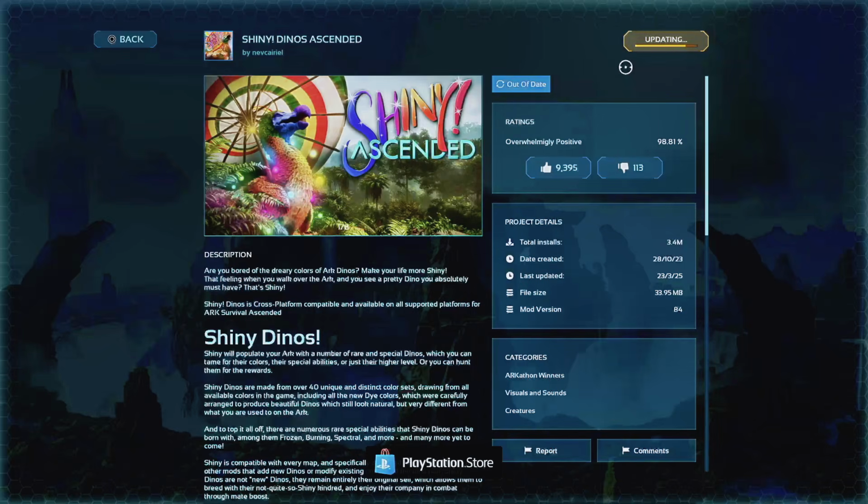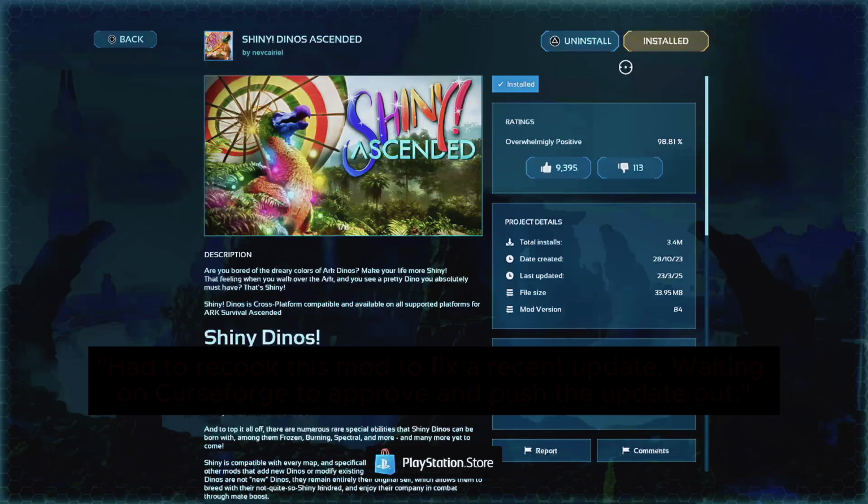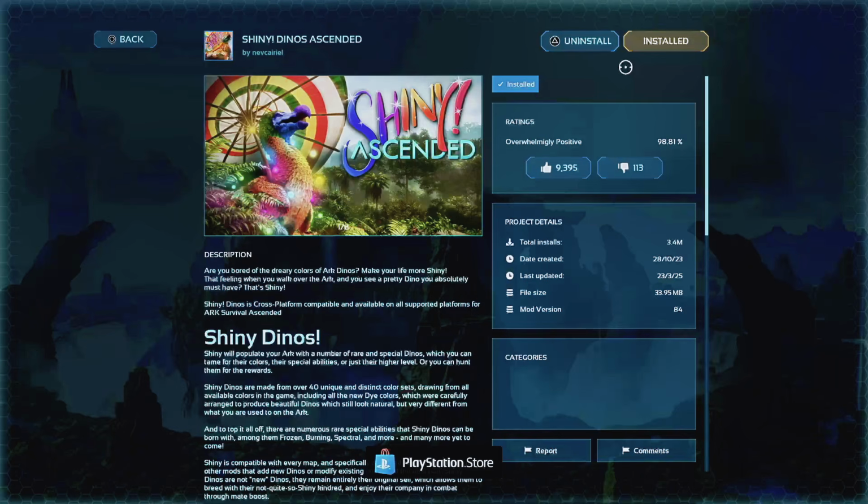Wildcard pushes out performance updates and often breaks mods in-game. The mod developers have to fix what coding the Wildcard update broke. They will often post on Discord, had to recook this mod to fix a recent update, waiting on CurseForge to approve and push the update out. Now, this isn't the mod developer's fault. They are only working with the tools that they're given.